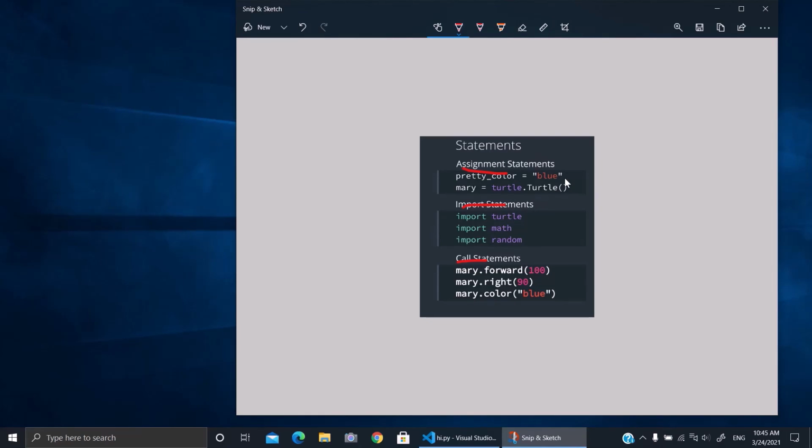And call statements, that for example you call a function. For example, you call Mary, tell her, for example, go forward 100 pixels, or for example you may call Mary to be the color blue.